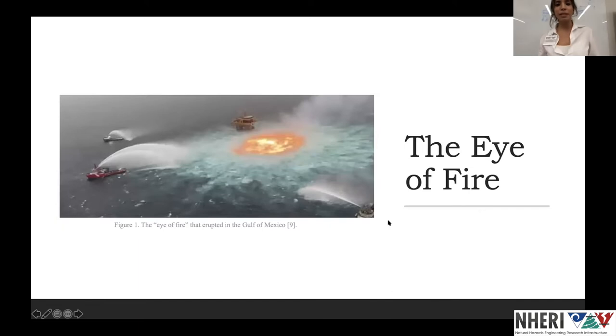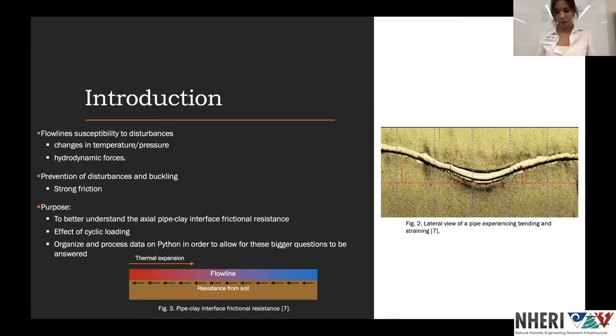As many of you may have seen in the news, there was a gas leak in the Gulf of Mexico, and it was termed the Eye of Fire. This fire erupted during the summer while I was doing my research on flow lines in offshore environments. It reminded me of the importance of this research. Although it may not have been caused by the same reasons that I researched, it had the same consequences. With that said, the research that I worked on focused on flow lines in offshore environments and how to further stabilize them. This was the bigger picture of the project.